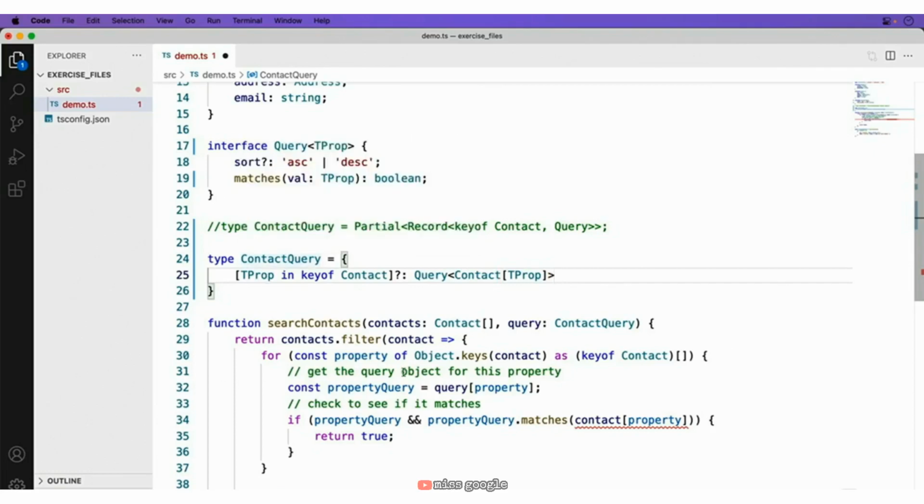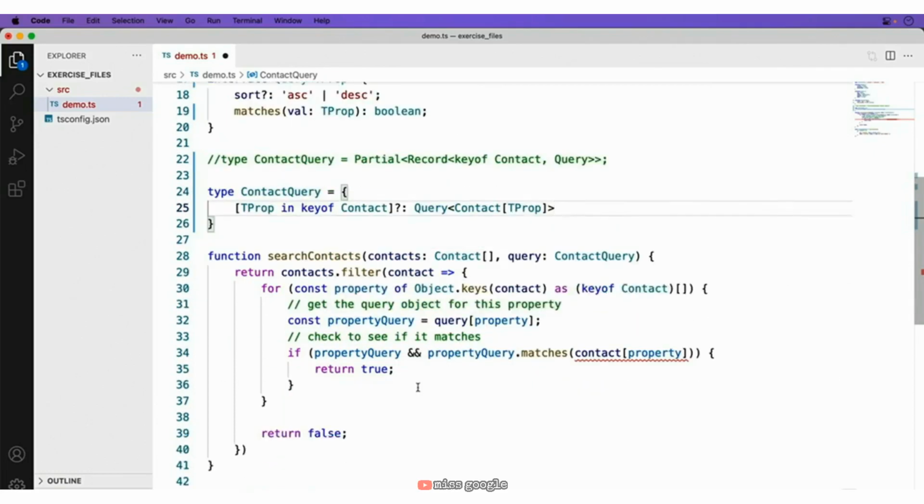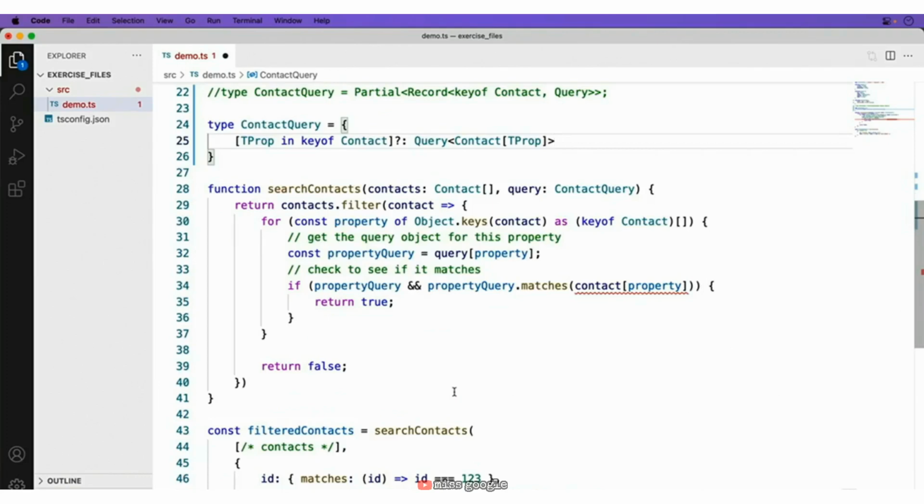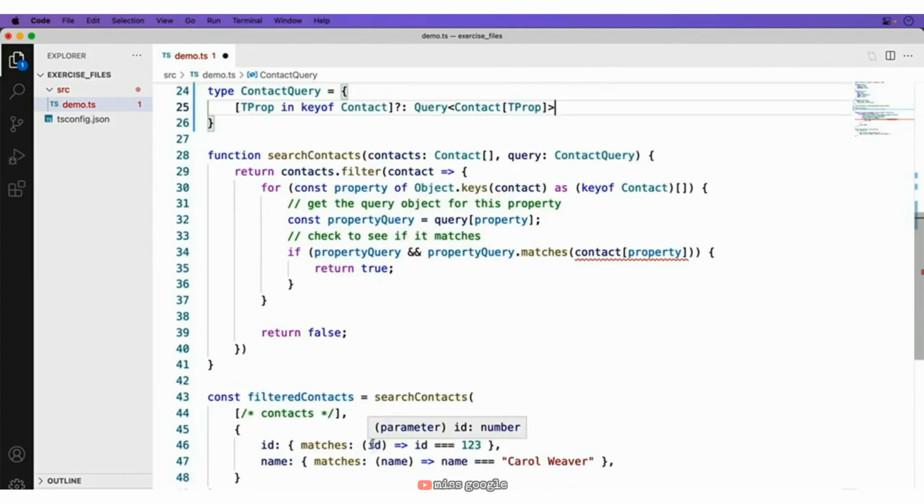Well, now I've got full static typing in my query objects. For example, when I provide a query function for the ID property, the query function's generic type parameter is number, the same type as the contact ID's property. Likewise, the parameter type of the query object for the name property is a string, the same as the contact's name property that it was originally mapped from.